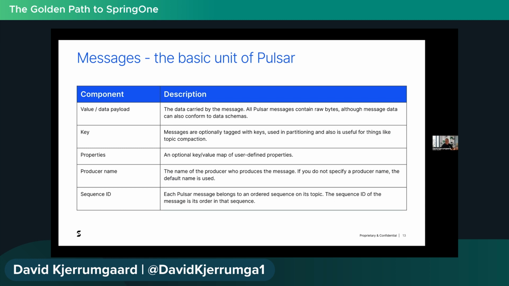But in addition to these raw bytes, we have some metadata that you can leverage to do some additional features, which is really cool. Things like key is one of those values.